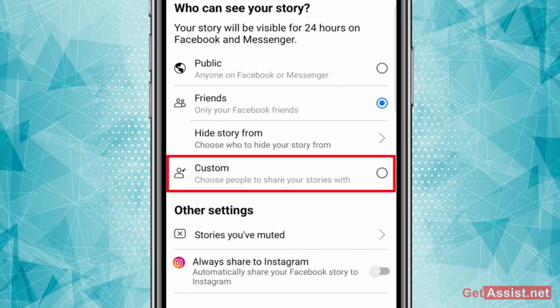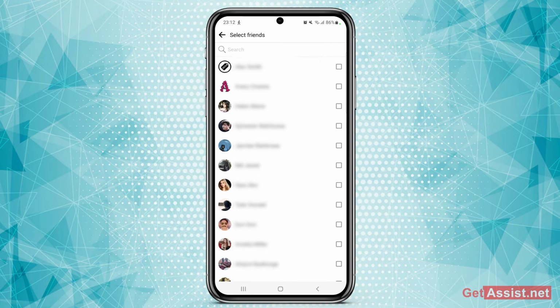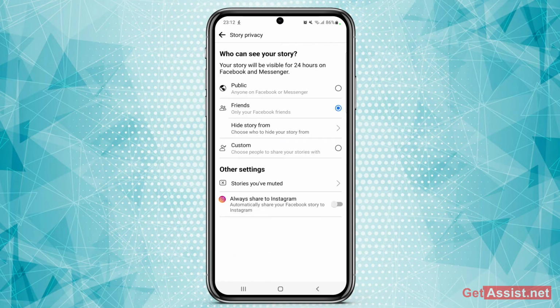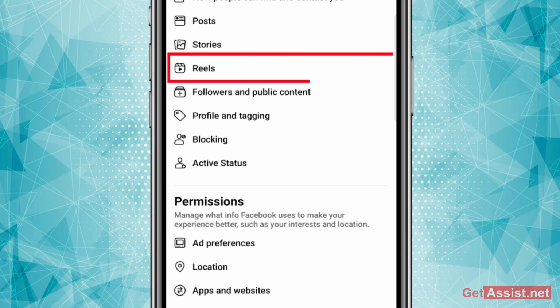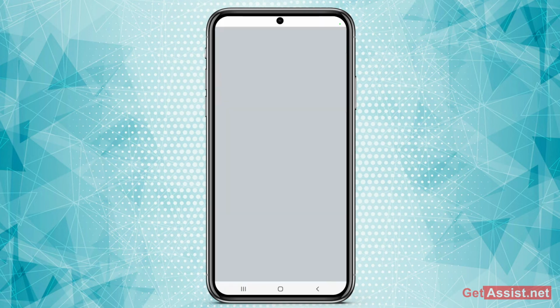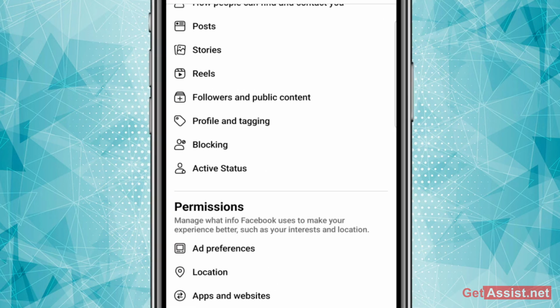You can even customize it whenever you want, like if you want to hide your story from some of your friends, you can use this option right here, hide from your friends. You can select those friends from which you want to hide it. So that's another option that you can use. Yeah, that's how you do it. Go to Reels and you can see that only your friends should be able to see the Reels that you share on Facebook, followers and public content.